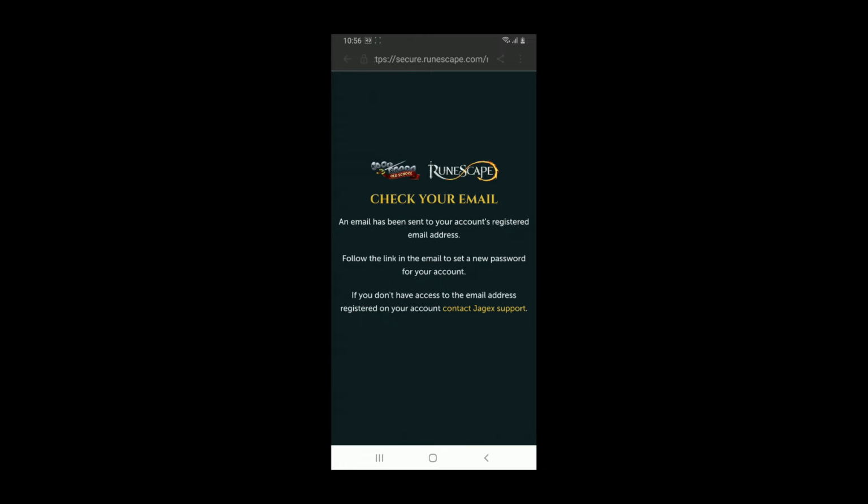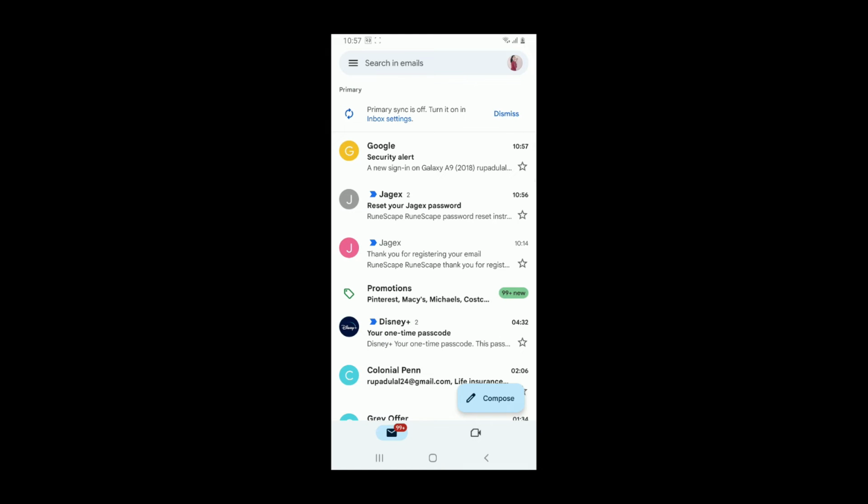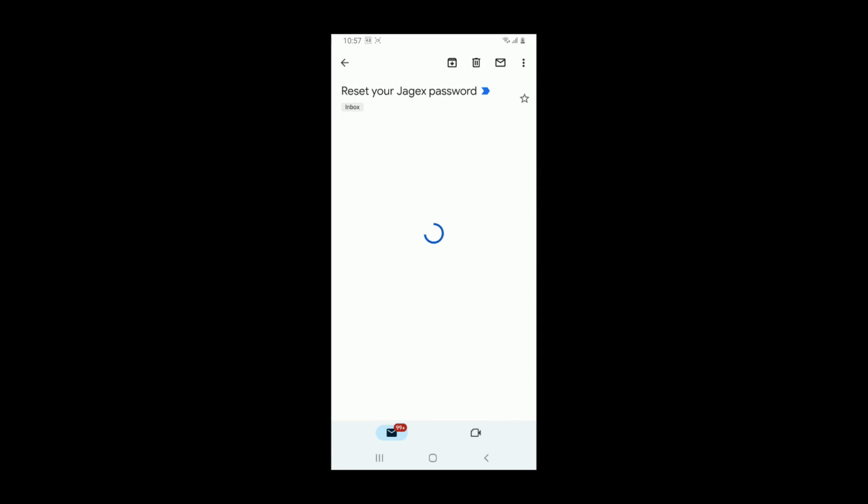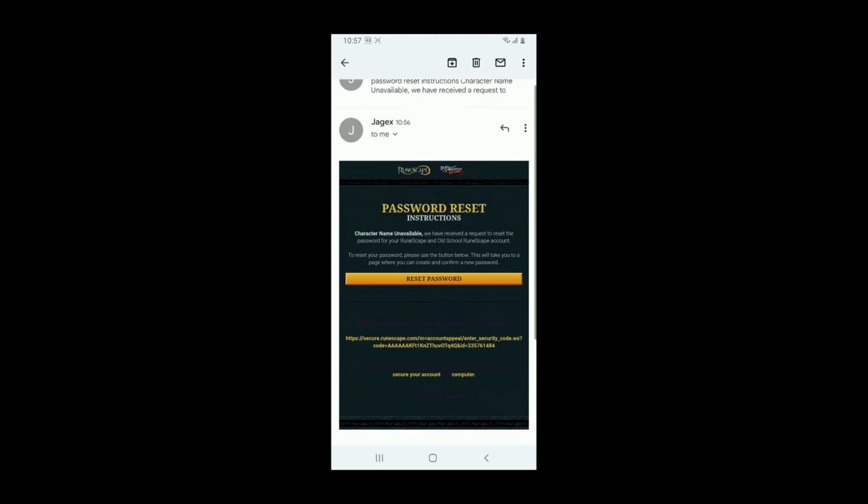An email will be sent to your account's registered email address. Go ahead and open up the email received from Jagex and you'll be able to receive a link to reset your password. Give it a tap and follow the prompts.